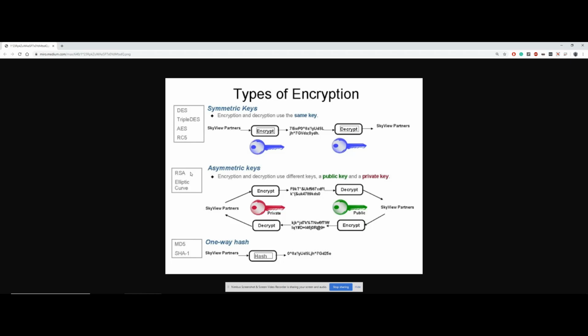However, we're going to use this asymmetric key, and this can solve our issue. So the same example, let's say I have Skyview Partners, right? That's my message that I want to send to Bob. There's two different keys for asymmetric here, right? Asymmetric, different. We have two keys, public and private key. The public key is basically a key that I can use to encrypt any message. That key is only used for encryption. So which means I can convert any message like this to this.